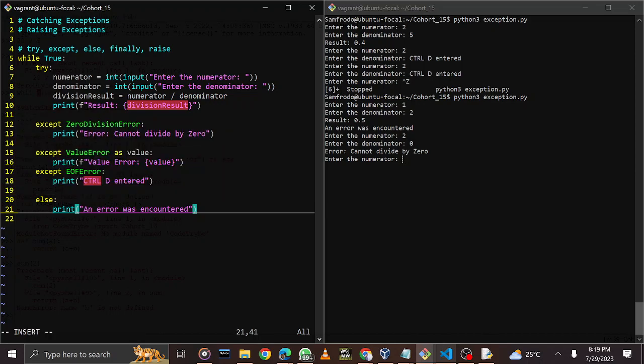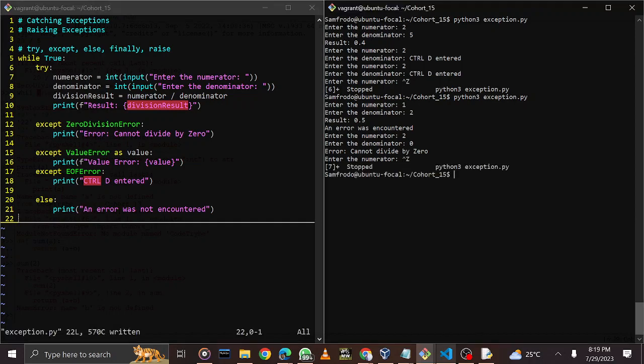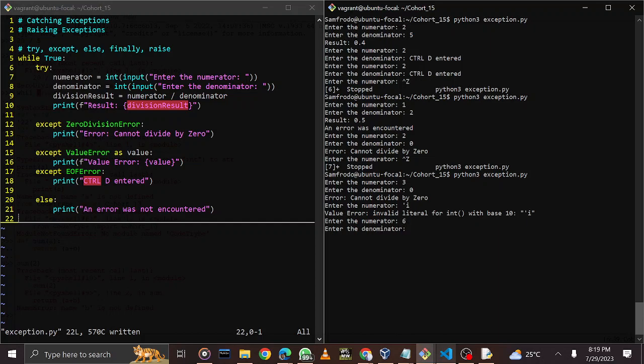So I'm going to change that to "an error was not encountered", like you said. Thank you for that. So I'm going to use my Control Z to terminate that and rerun my program. Then 3, 0, then it says cannot divide. Then I'm entering a string, then it's saying string literal error. But if I enter something that is correct, then it's going to say an error was not encountered.